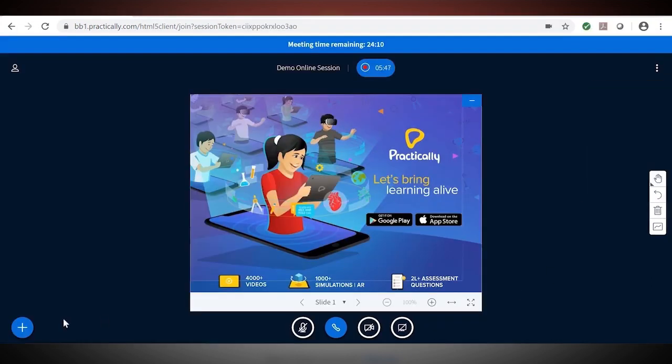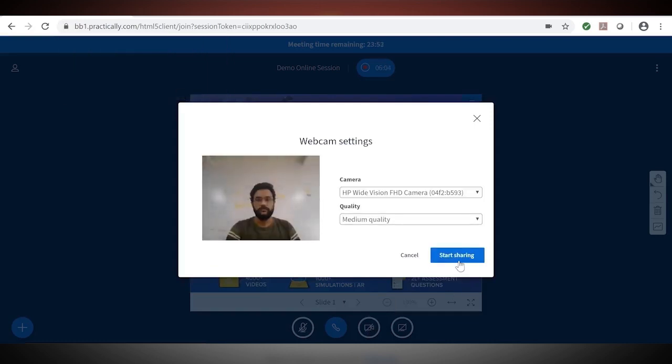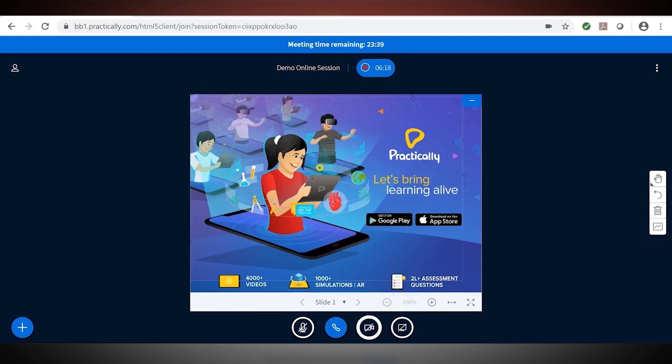Please note, by default, all webcams and mics are locked and muted respectively. Teachers can switch their webcam on or off as desired. Teachers can also enable webcam of a student at any time by unlocking the student.